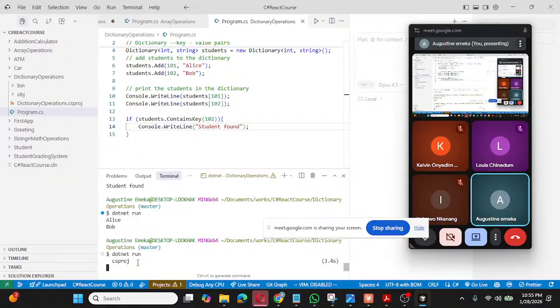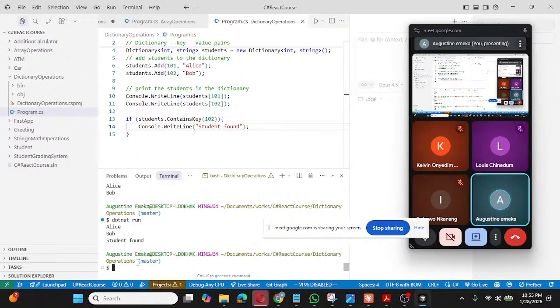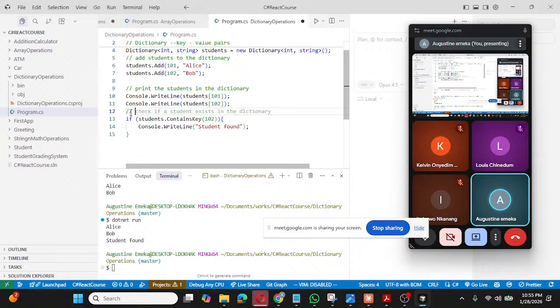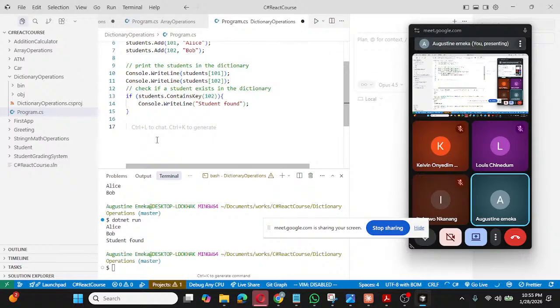Okay, so that is the next operation we checked, which is to check if a key exists. That's what we just did here: check if students exist. Now we're going to look at another operation in a dictionary, which is to loop through a dictionary.